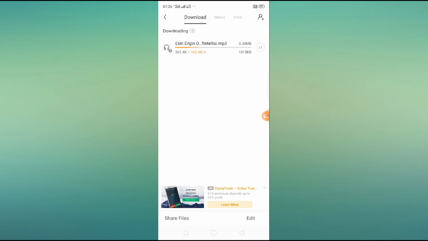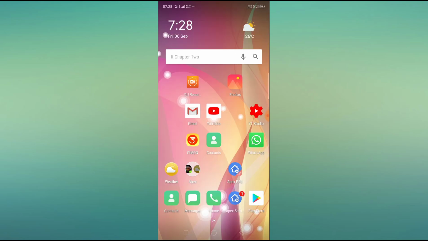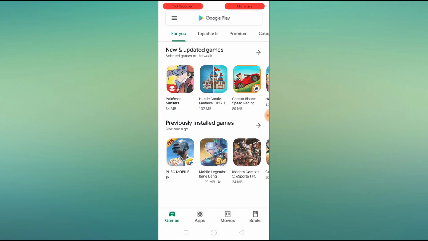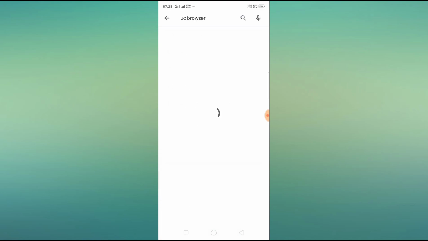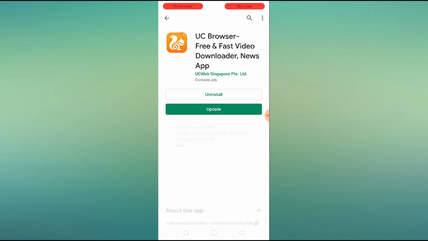So dear friends, first of all, make sure that your internet connection is all good and well, and it's on a speed mode. And then the second step is you have to go to your Play Store and then search for UC browser, and then just check it.